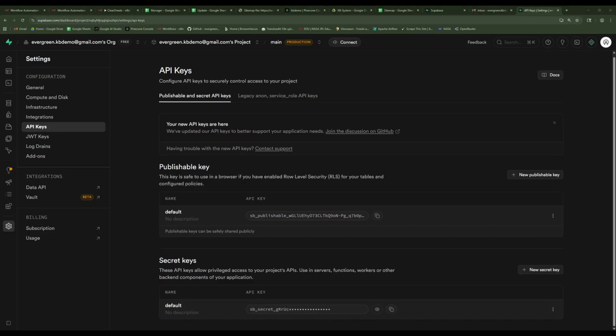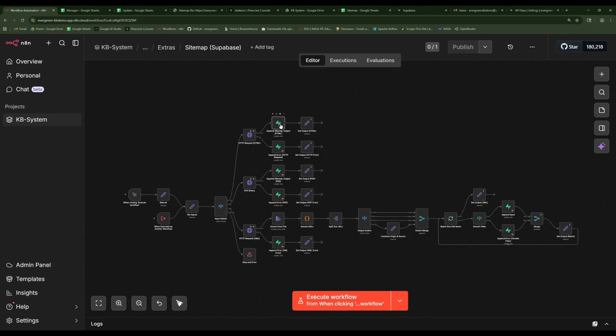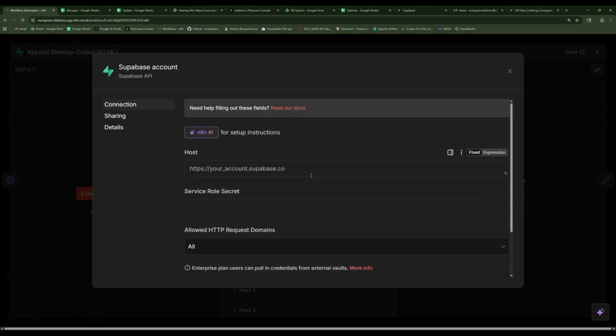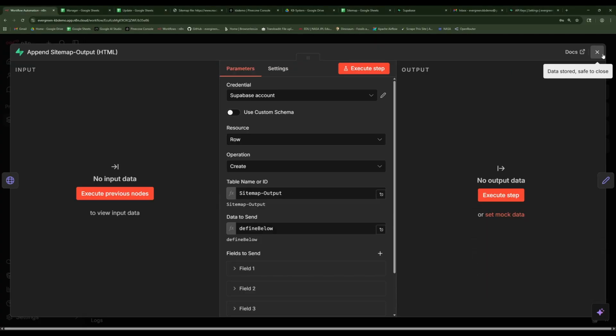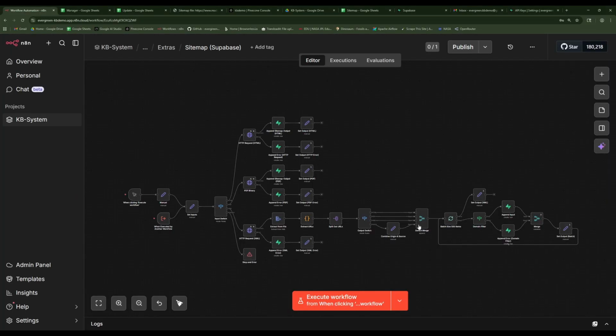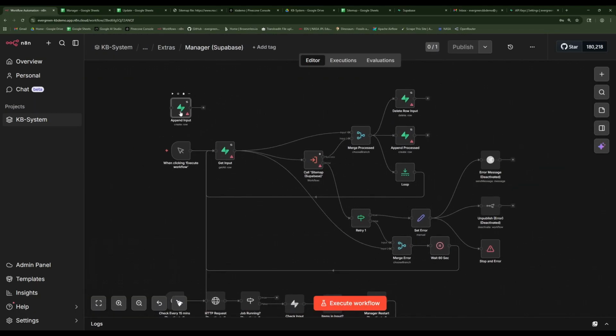Now I'll open up one of these Supabase nodes and create the credentials. Paste the project URL into the host section and the secret into the service role secret, and save. Great, so in the extra section of the workflows, you'll find the Supabase version of the manager and sitemap.